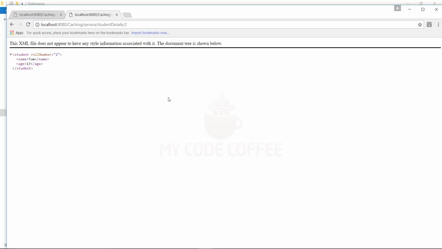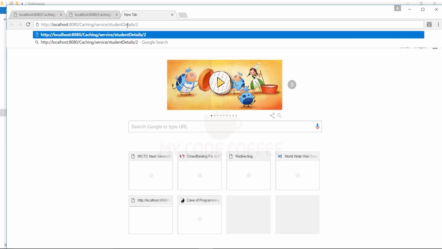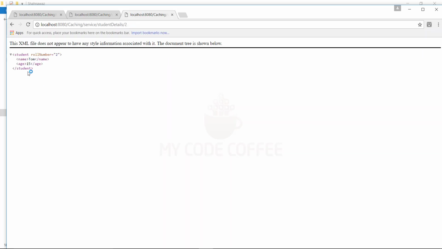Now I waited for more than 5 minutes. I will copy paste the same URL into another tab, and this time, as you can see, you got the updated age, because this time the request was processed by the server. Now why I am insisting on opening a new tab every time is because this is the only scenario when your Chrome browser respects the cache control header. If you use the same tab again and again, every time it will send the request to the server, so you will not be able to see the impact of cache control.